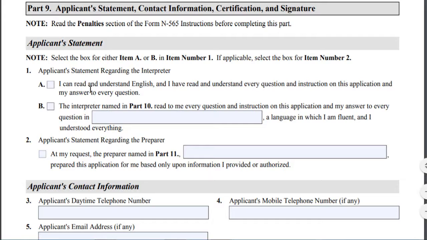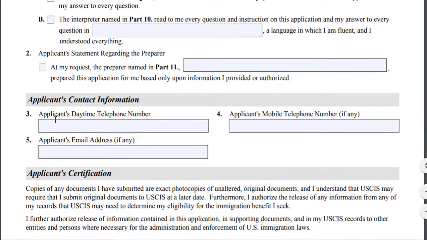So, applicant statement regarding the interpreter. If you used an interpreter, they must fill this in, or a preparer. If you did not and you filled this in, just do this part. Your date, time, phone number. Sorry guys, I put dashes and you're not supposed to put dashes. Applicant mobile number, if any. And an email address, if any.